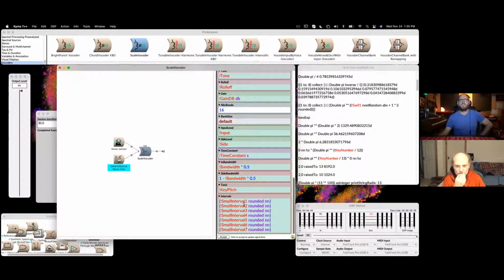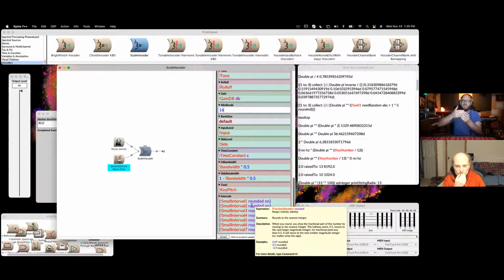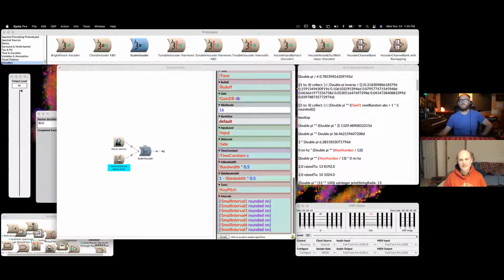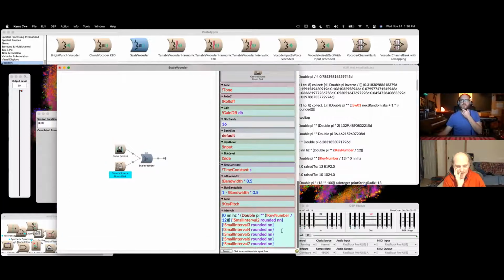Okay, and we actually want to put in... I see what you're saying. We need to know what an interval is in pi because it's not going to be one note number or something like that, right? Well, you can just copy and paste that thing in, and then we just replace the word key number with the number that you want. Copy and paste that expression instead of the small interval rounded nn. This will be the quick way of doing it. And then where it says key number, just type in like 60.